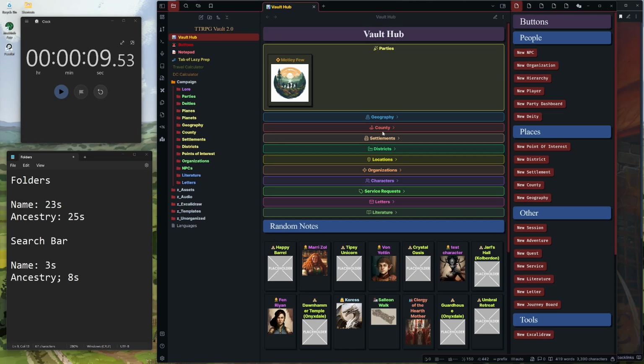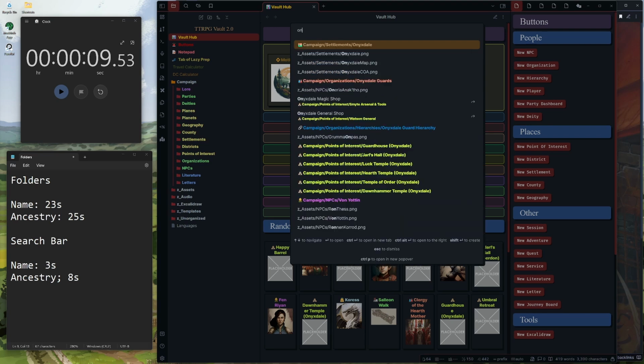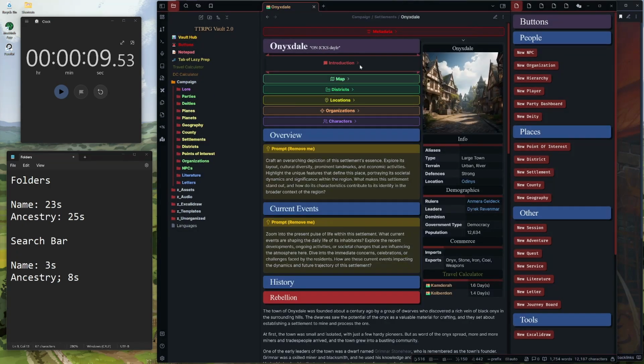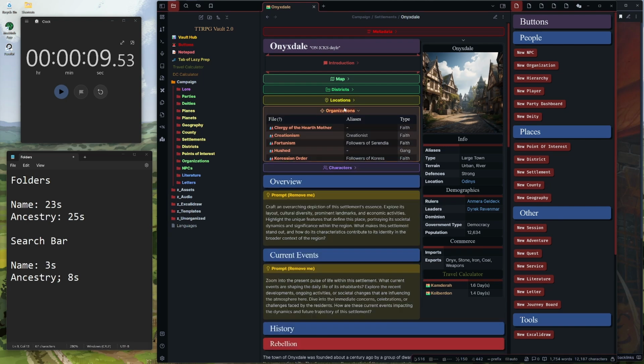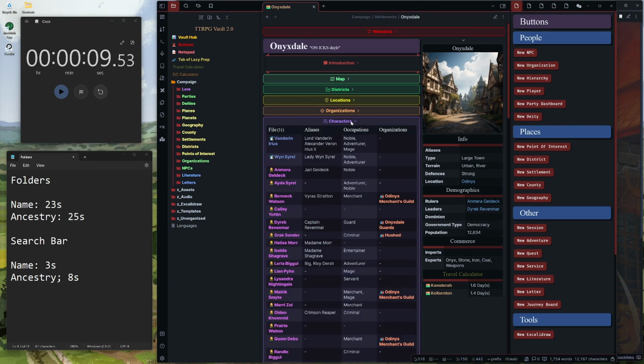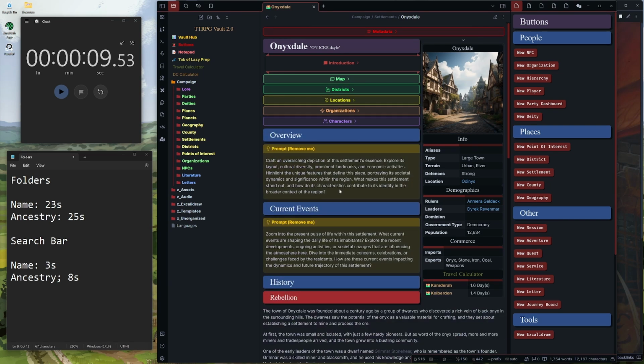And we also have the data views. So for example, if we was to go to somewhere like Onyxdale, again, using the search functionality to find it, you'll see that we have data views. So I can see all the districts, locations, organizations, and even the characters within this location. And when I'm working within a place, I usually have something like this up, just for quick and easy access. And honestly, personally, I think this is a much better method, but I know everyone has their own preferences.